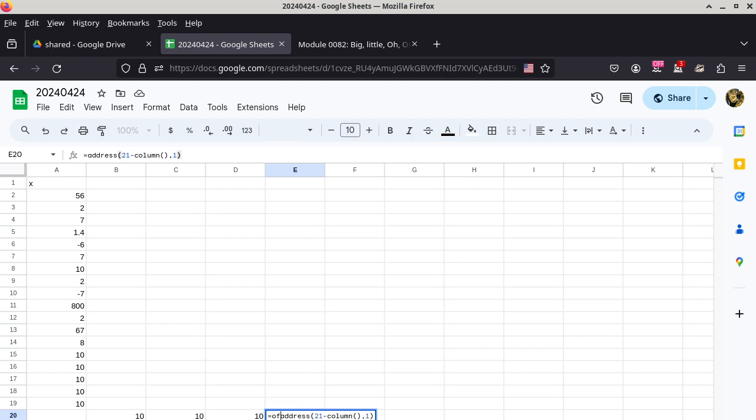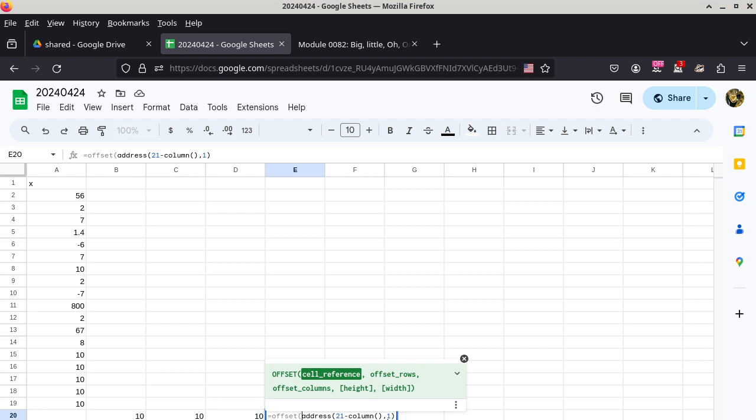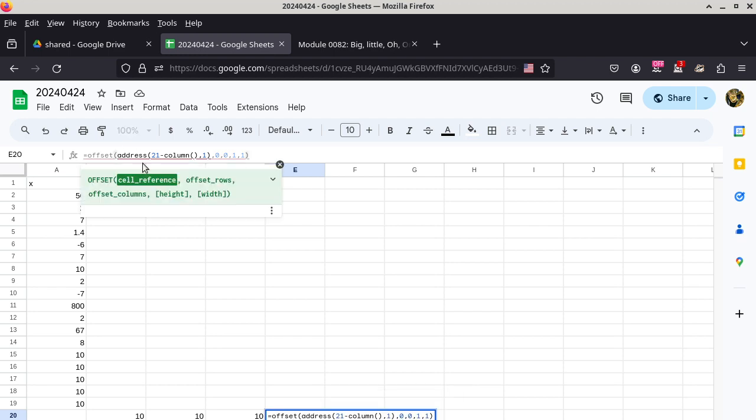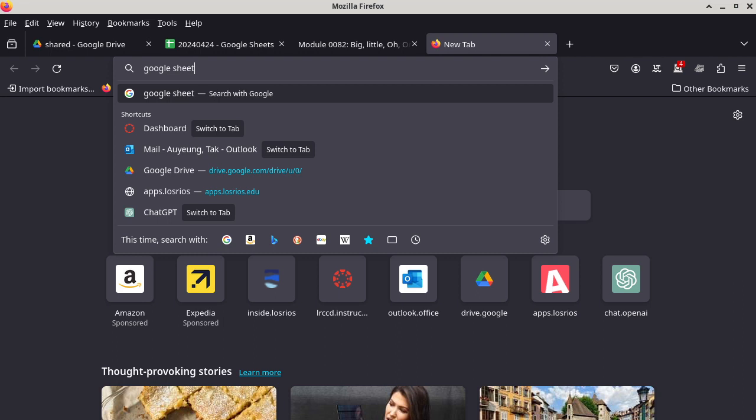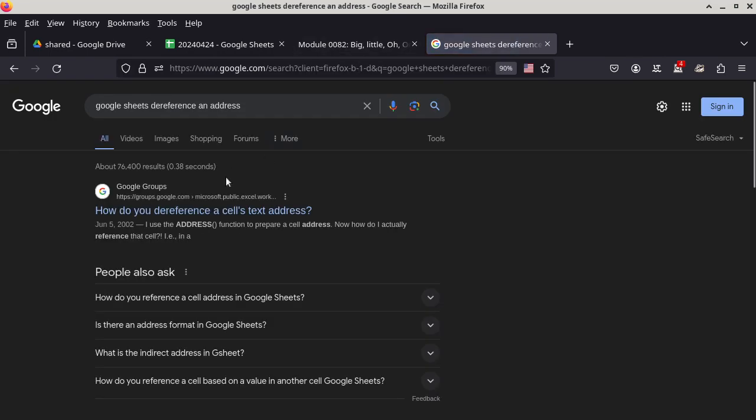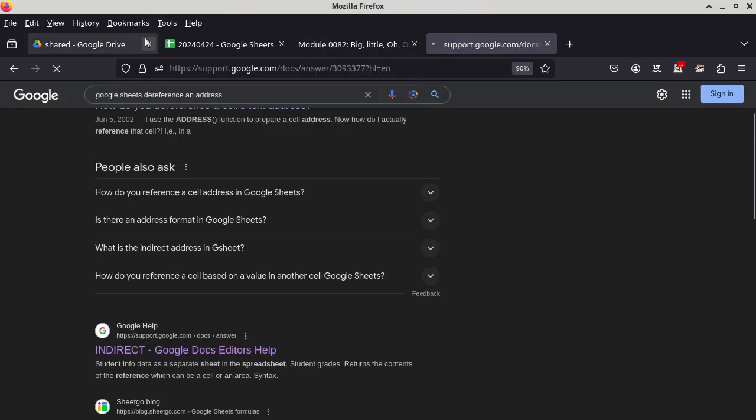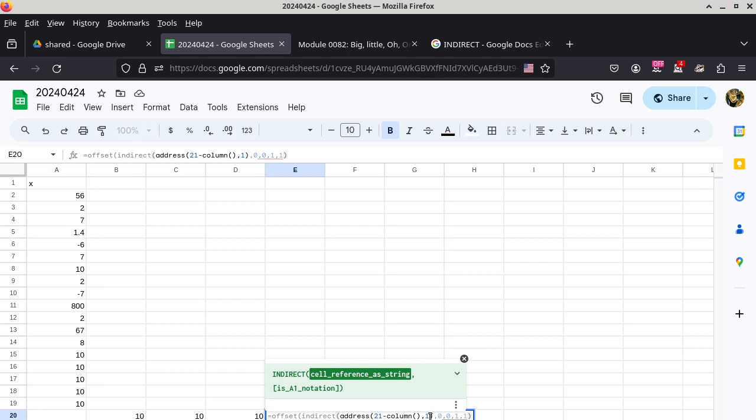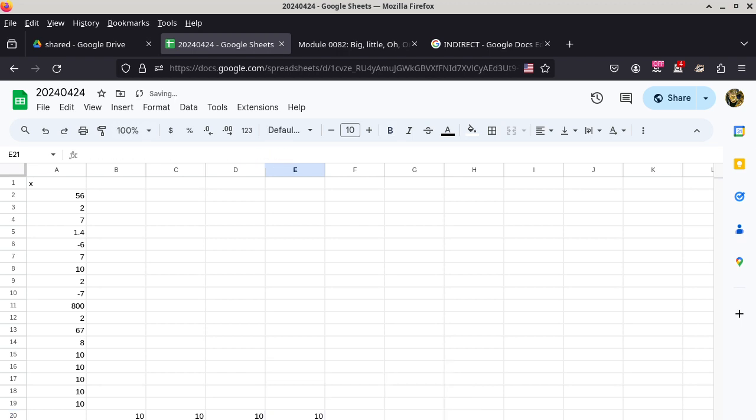So now I can see if I can use offset and the address. Okay, we'll say 0011. And it doesn't like it because it is considered a string. So that means the address is not going to work. I have to dereference the address also. So it has to be, and I cannot remember how to do that, so I'm going to look it up. Google Sheets, dereference and address. There we go. Indirect, that's it. All right, so we have to put an indirect here. I'm not sure whether that's going to work, but we'll find out. Yes, that works.